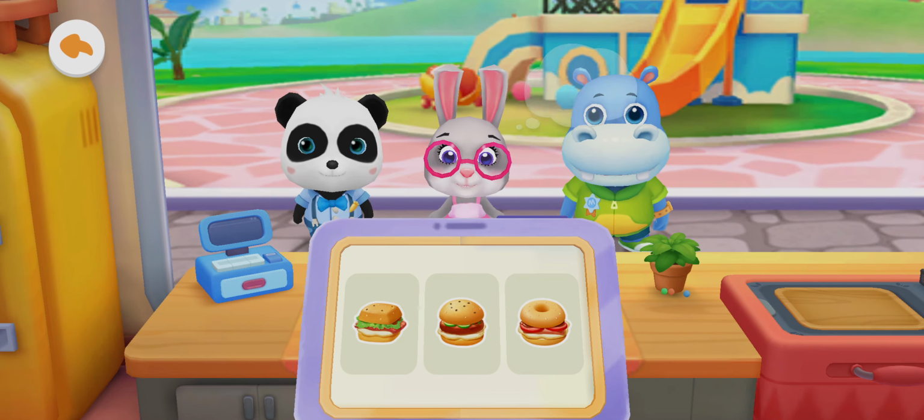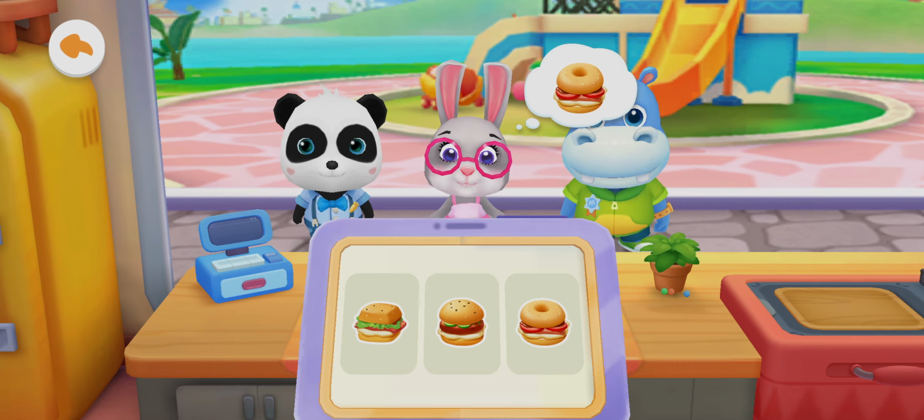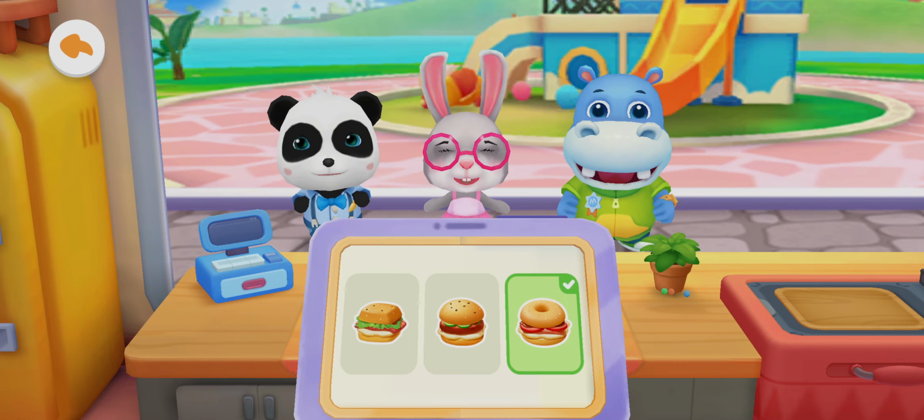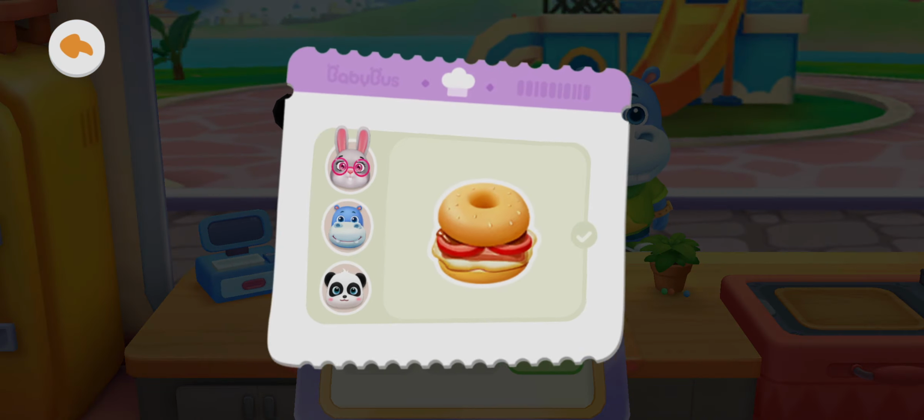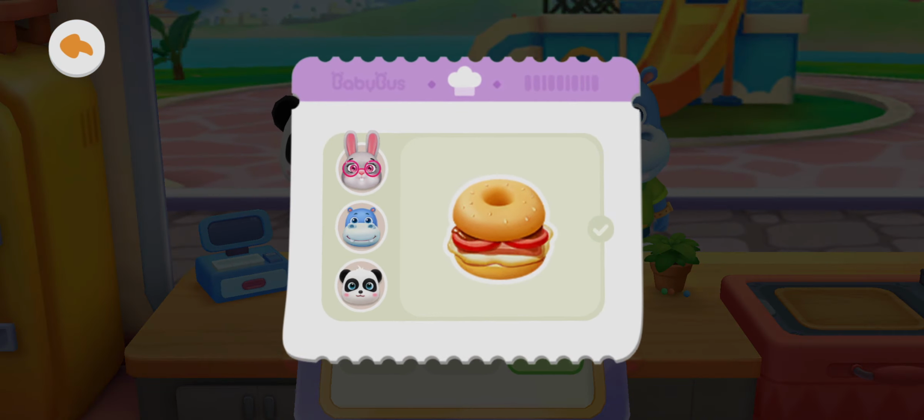What would you like to order? We'd like to order this, please. Ham and tomato burger. Now we have the customer's orders. Let's prepare the food. Let's make the burger.